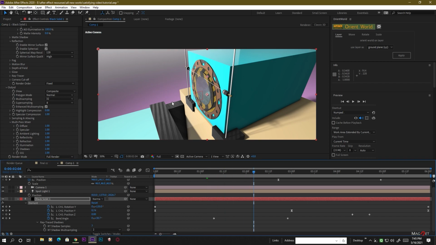So maybe we can make a RAM preview. So our RAM preview is complete, so let's see how it looks. Wow, I mean, this looks awesome. So this is the entire tutorial of this satisfying loop animation.